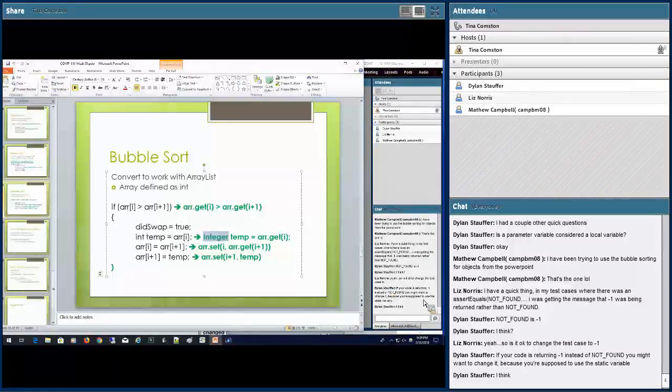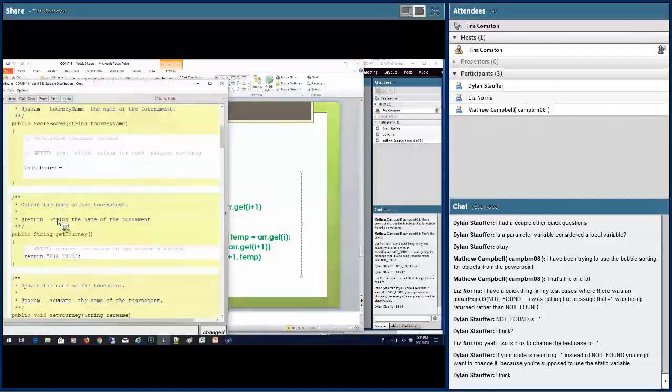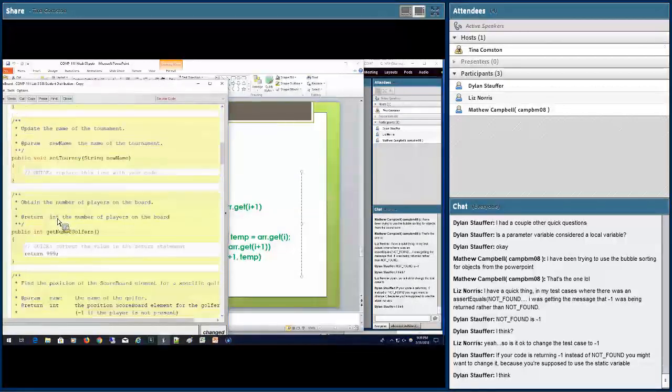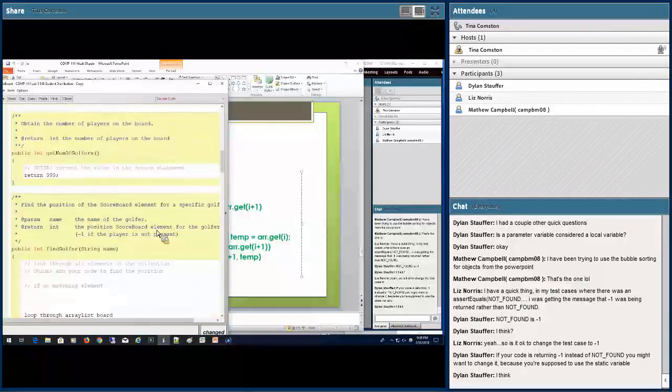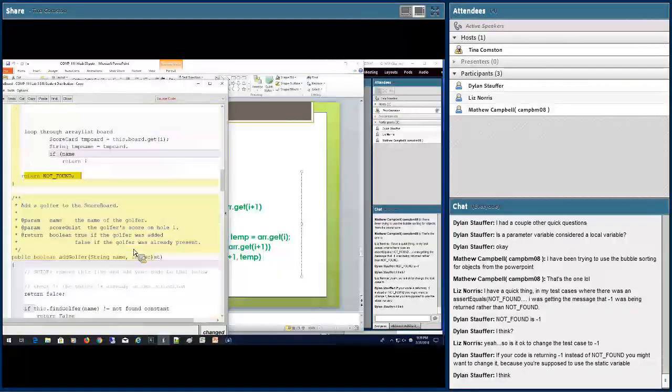Technically, you are supposed to take a look at your code and see if it's returning not found, or if it's returning -1 in your code itself, wherever it's supposed to return a not found. So here is return -1 if the player is not present. Return your constant not found. Make sure it's returning not found here, which it should be. I think that was given for you.